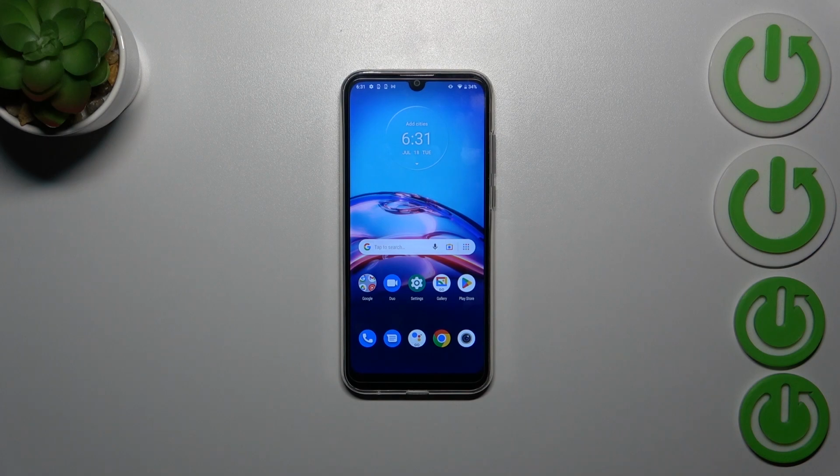Hi everyone, in front of me I've got a Motorola Moto E6i and let me share with you how to reset app preferences on this device.